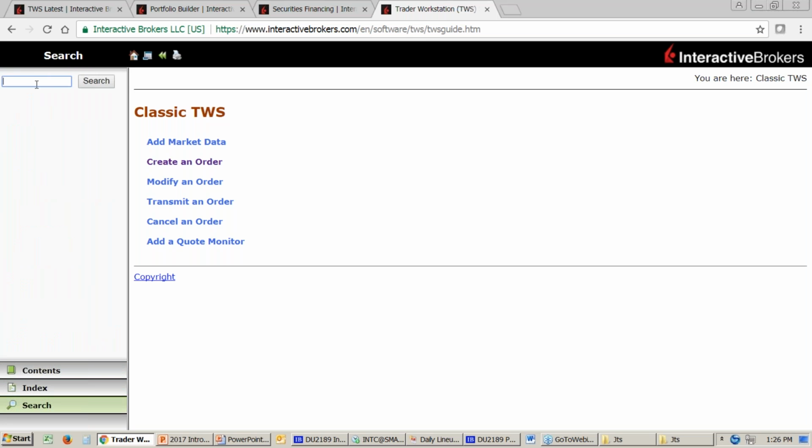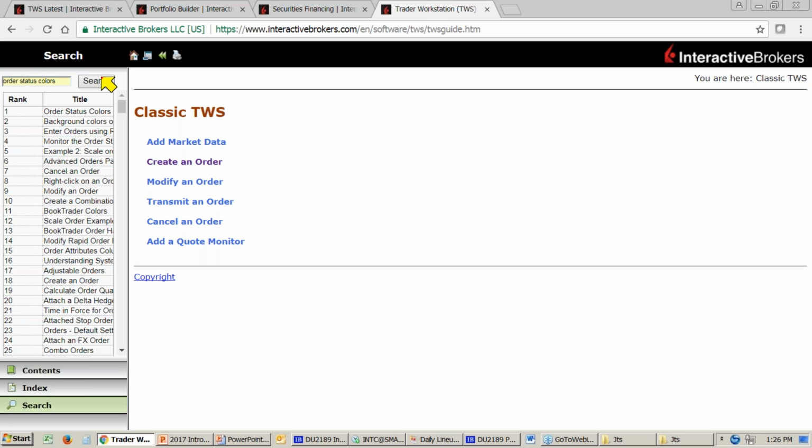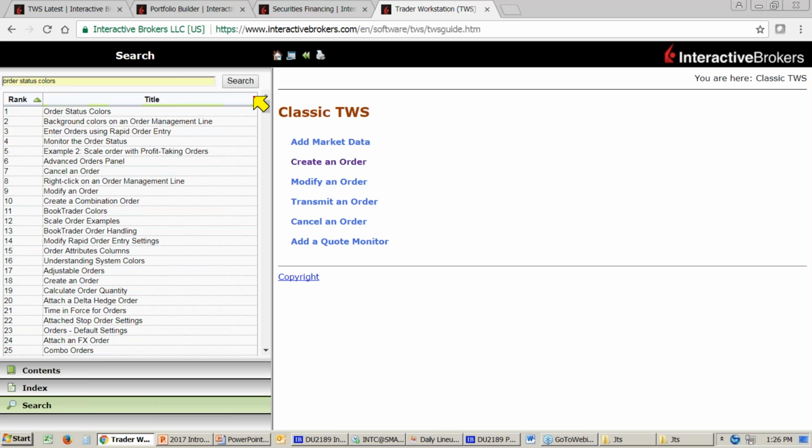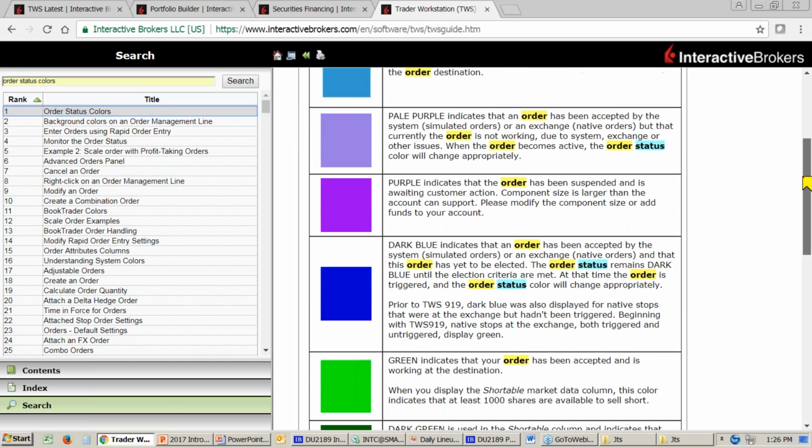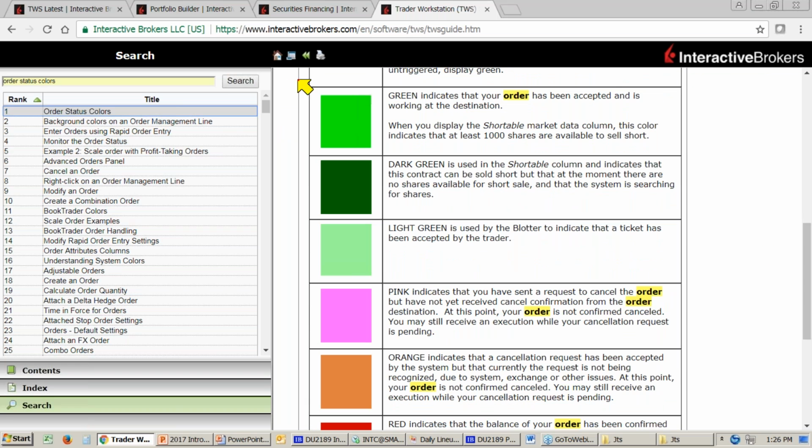Now, when we go into search, what I'm going to do is put in order status colors and make a selection. When you do go to search, notice here what will display are all of the pages in the user guide where order status colors are discussed, and they're displayed in order of relevance. So if you want to see what those order status colors mean, notice I'll simply go to the top of this list and then show you all of the different colors that could display.